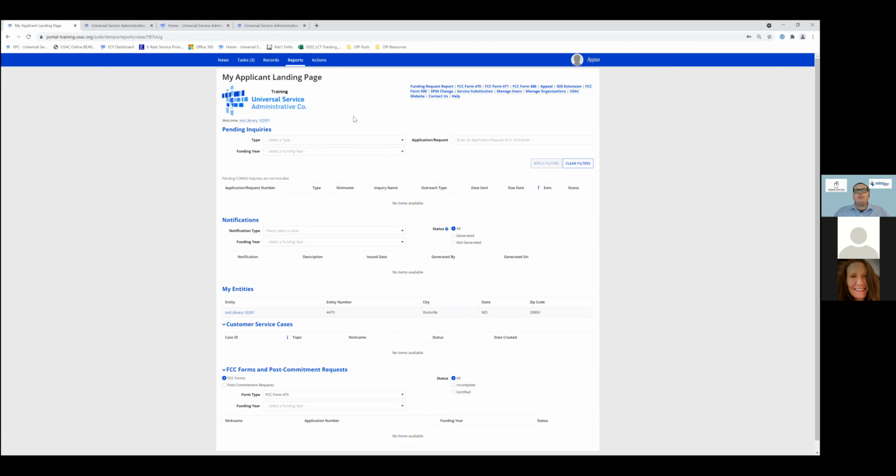So, from your applicant landing page, there's multiple ways that you can create a new Form 470, but the quickest one will be to click on FCC Form 470. And that can be found in this field of blue links in the upper right-hand corner.